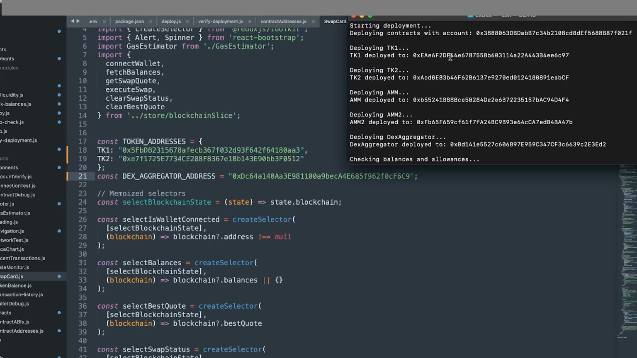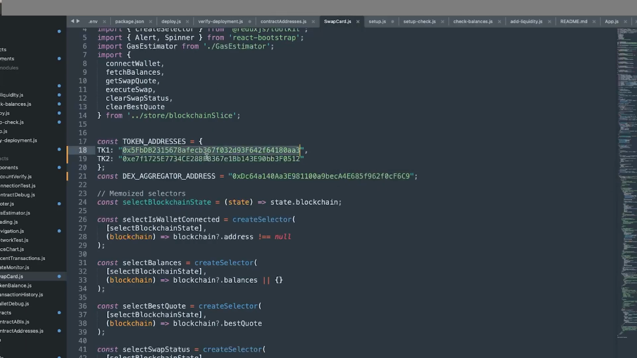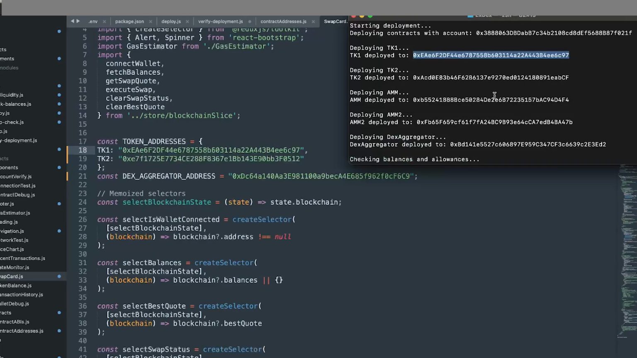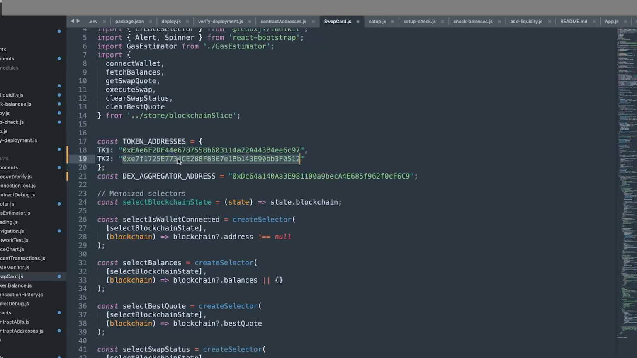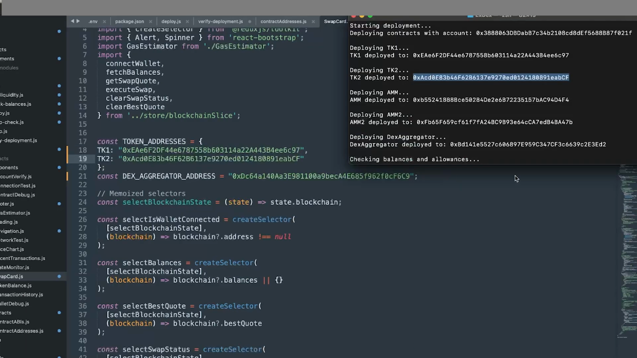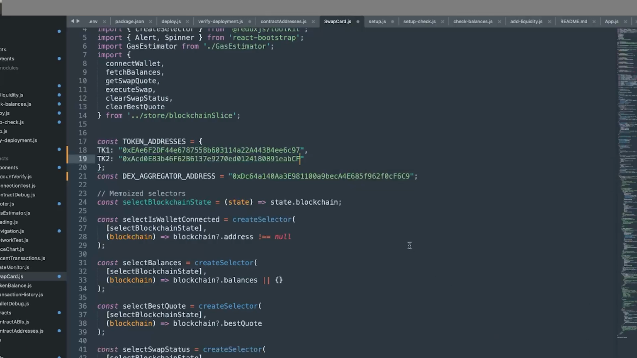All right, let's get that TK1 address. Copy that. Paste it in. TK2, I'm going to copy that. Paste it in. And finally the DEX aggregator, I'm going to copy that. And paste it in, okay.